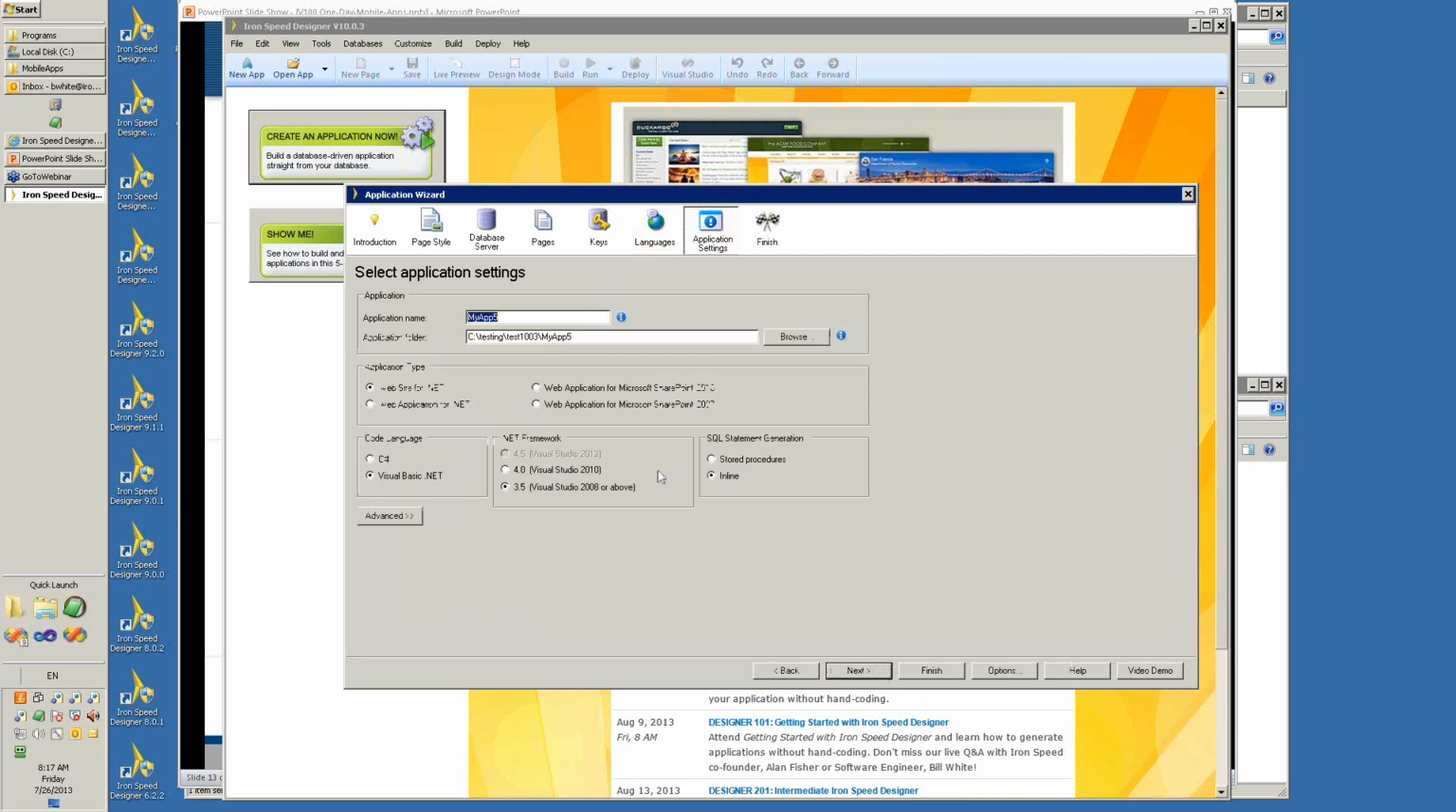Next step is the application settings. Here's where you pick the name of your application, where you're going to save it. This is just development details, and this is what we'll be using today. But now for what type of application, you can have a website, you can have a web application, or you can have web applications for SharePoint. We'll be building a simple website today, and we'll be using the code behind language. We'll be using Visual Basic because that's what Iron Speed Designer is developed in. We could also use C# if you prefer C#. They have the same capabilities. And we'll target this for the .NET 3.5 framework. That's up to you and what your servers will support.